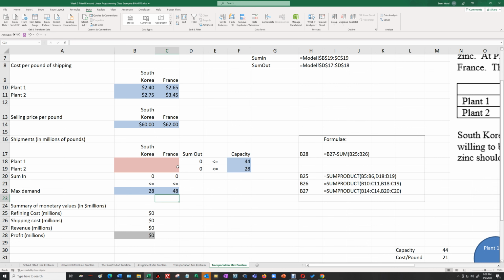Then at the very bottom we've got to do the objective function. The objective function is to maximize profit, and the way we calculate the profit is these two are costs, the refining cost and the shipping cost, and then the revenue is the inflow. We need to take the revenue and then subtract the shipping cost and the refining cost. To do that we need to use the sum product function.